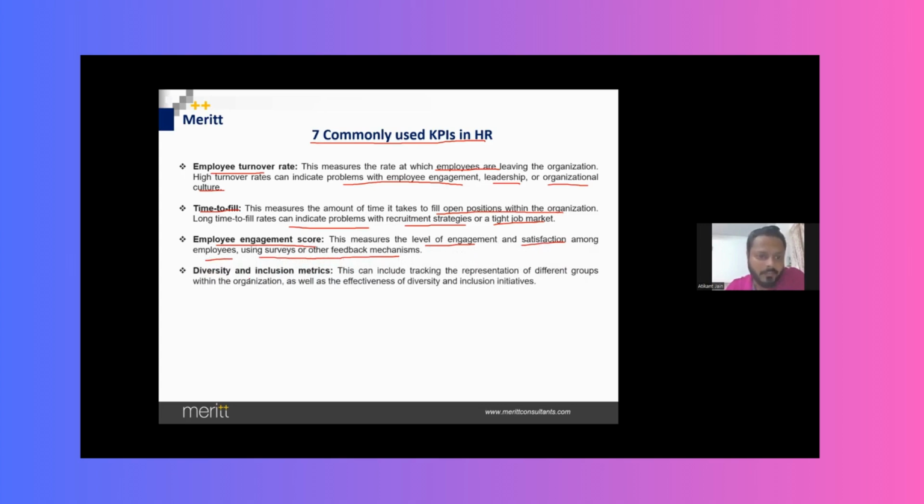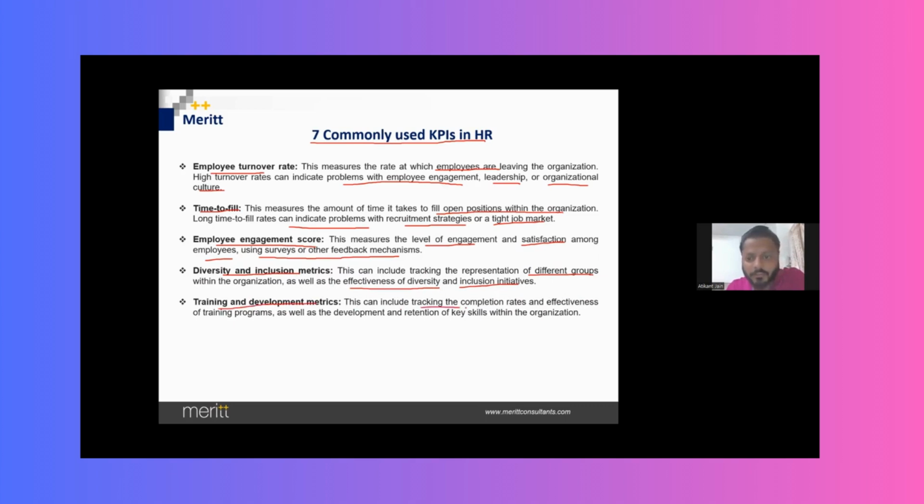The fourth KPI is diversity and inclusion metrics. This can include tracking the representation of different groups within the organization, as well as the effectiveness of diversity and inclusion initiatives. Then the fifth KPI is training and development metrics. For this, we can include tracking the completion rates and effectiveness of training programs, as well as development and retention of key skills within the organization.